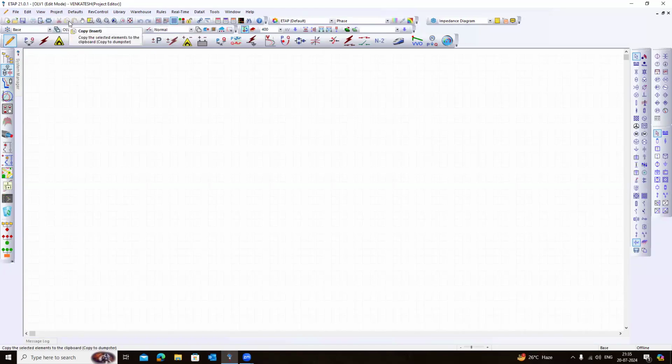So here you have the option for copy and paste, and this is a pan through which you can move your single line diagram as per your requirement. And this is basically the zoom in. So I can click it. This is the zoom in option and this is the zoom out option. Okay. And next, these are the back and forward options. And here, this is the zoom to fit page.